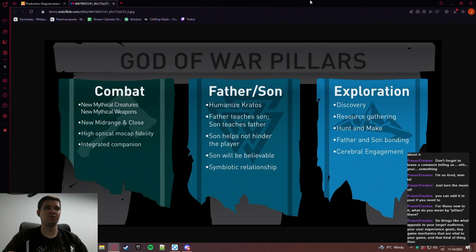This is a really good example. Combat, father-son, exploration. And then they have these sub pillars too, of the aspects of those pillars that they want to emphasize the most and they want to spend the most amount of time and money on.